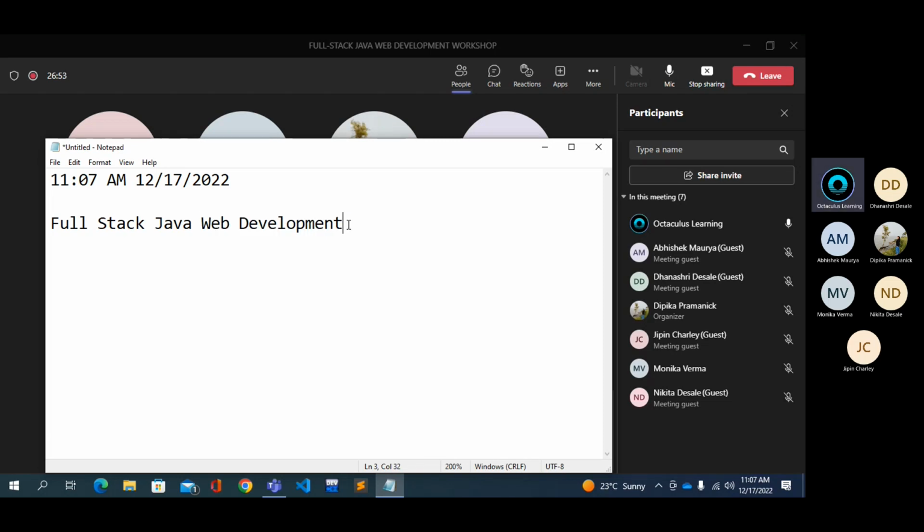Full stack means we are not going to develop a standalone application, like one which will be installed in a computer. We'll be developing a web application, like websites. Okay. And we'll be using Java. So the topic is full stack Java web development. And what is this full stack?